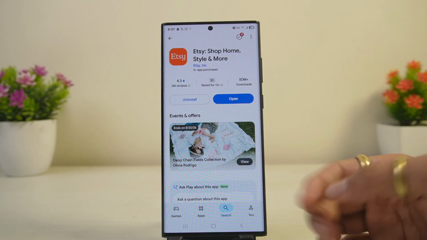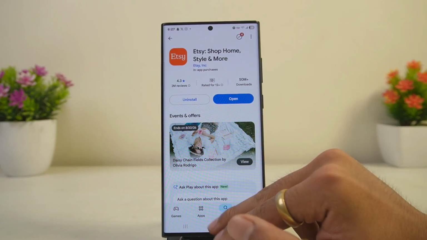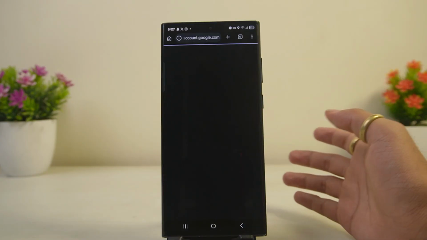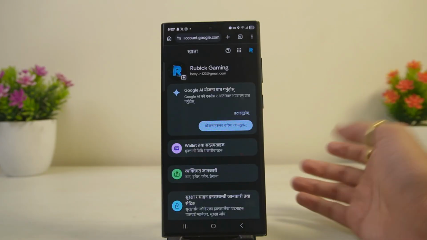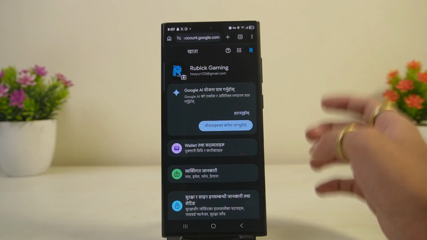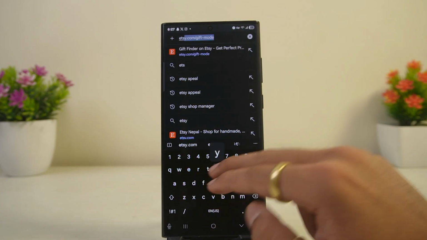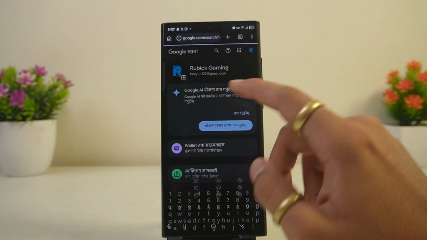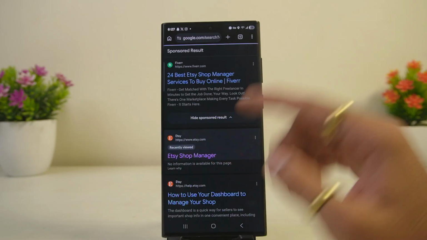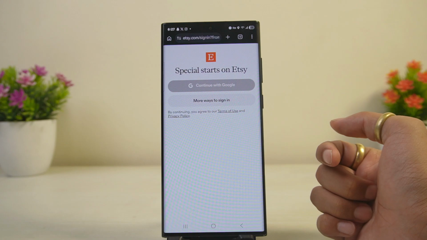So, to diagnose the suspension type, first of all, launch any web browser of your choice. Once you open it, you simply have to log into your Etsy Shop Manager. So go ahead and tap on the search bar, then type Etsy Shop Manager. Once you find the official site, tap on it, then proceed to log into your account.